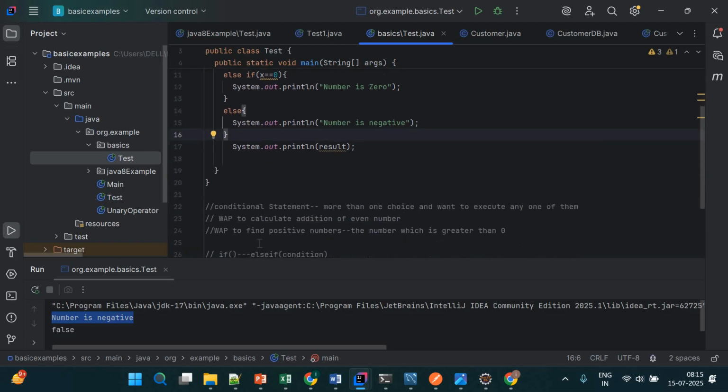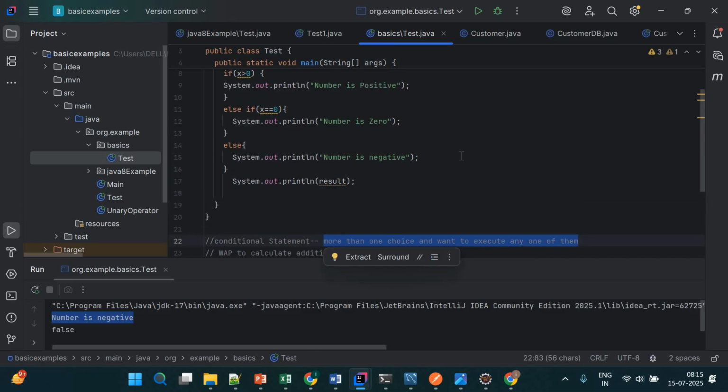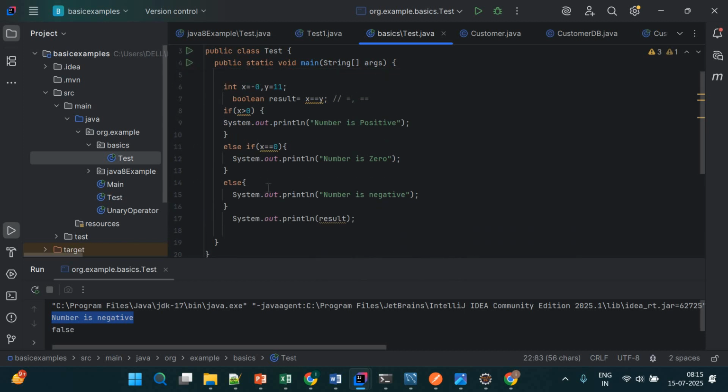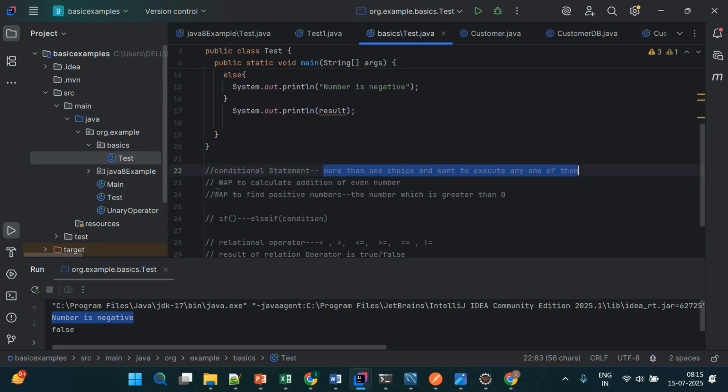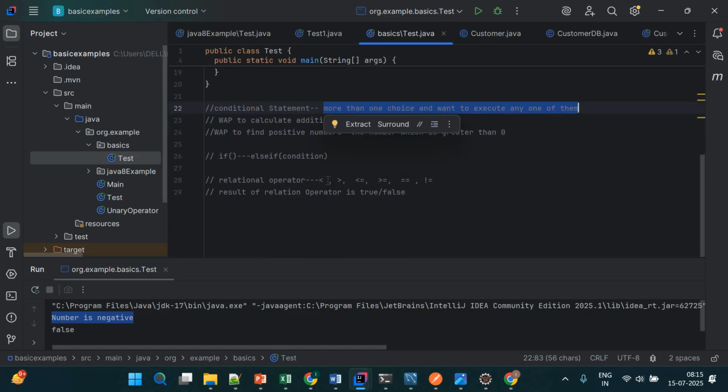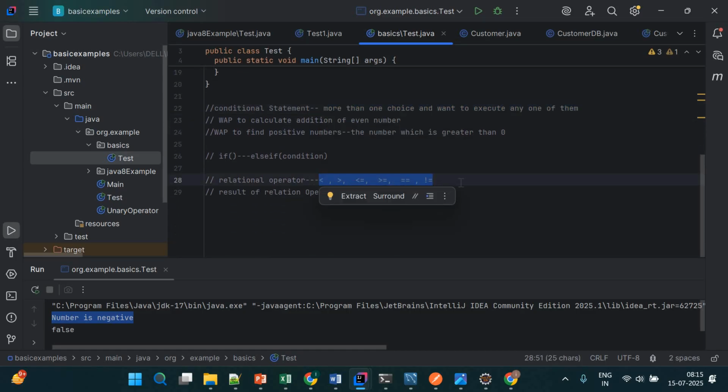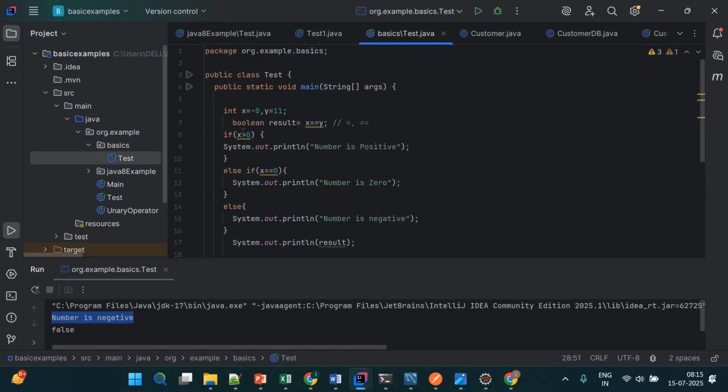So here we have to understand what a conditional statement is. If you have more than one choice and want to execute any one of them. I have three choices here, either number positive, negative or 0. Which one do I want to execute? Any one of them, not all three, right? Then we have to use a conditional statement. But before the conditional statement, you should understand the operation of relational operators. They do a relation between values, right? And a conditional statement always works with either true or false.